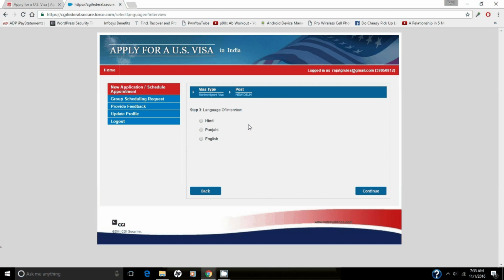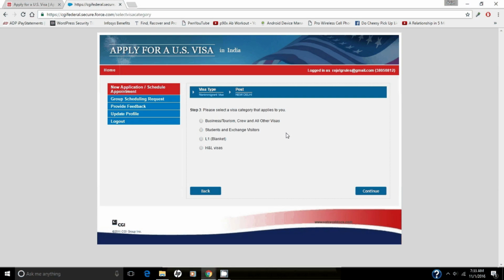Next is the language of the interview. You should select the language in which the applicants are comfortable. I'm going to select Hindi, which is our local language, because my parents would be more comfortable in Hindi. Select the visa type. It's going to be business. Depending on the case, if you're going for business or student or other visas, you can select any of these options.